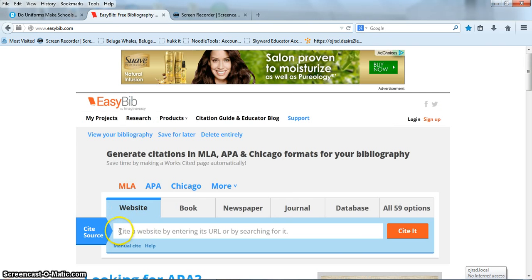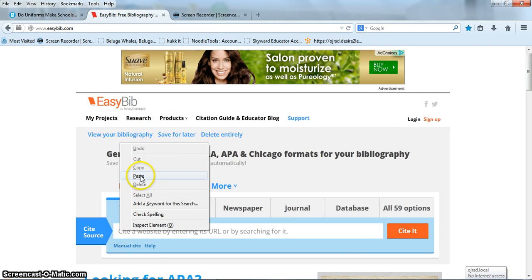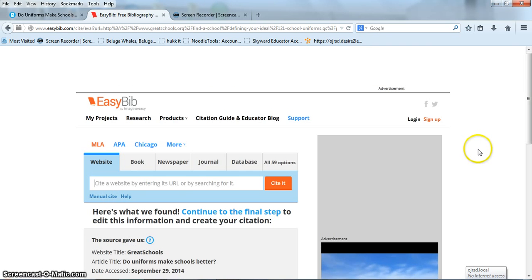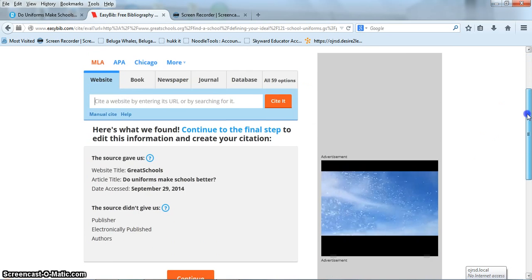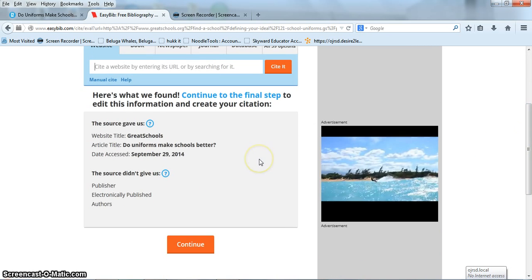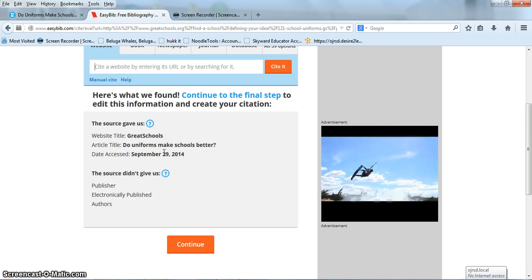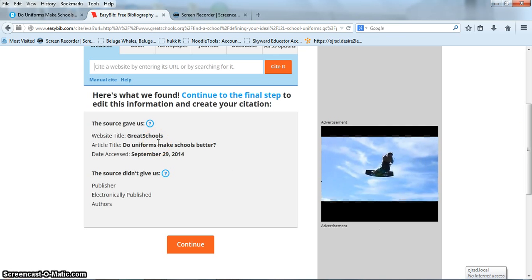Then go back to EasyBib and paste the address in the bar. Make sure that all of the text that was previously in that box has been deleted when you copied your address and pasted it. Once you've done this, click Cite It. EasyBib will look for as much information about the website as possible to create the citation. However, it's your responsibility to go through and make sure that the information they've located is correct.